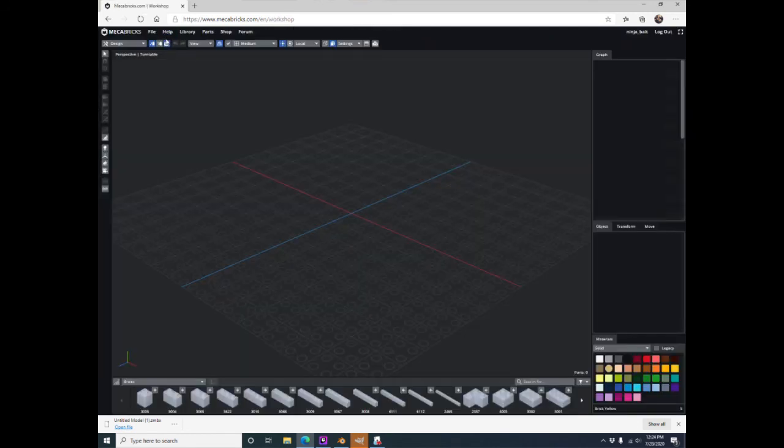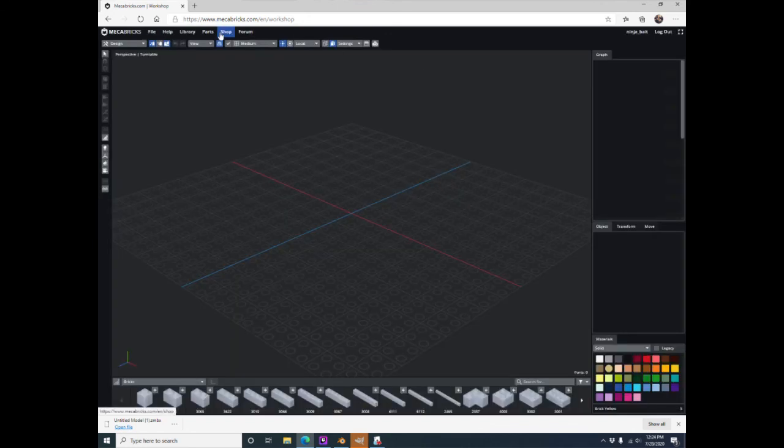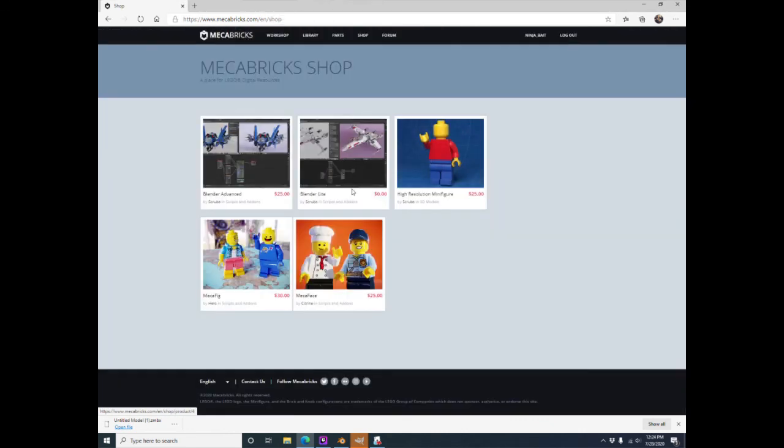Sorry, let me go back a second here. If you aren't that comfortable in MechaBricks doing the Lego designing itself, you can import those files from basically all the popular modeling programs that are out there. But the reason MechaBricks is so important is because of these add-ons. So there's one that you have to pay for. There's one that's free. For the level of detail that we need in Tabletop Simulator, the free version is perfectly acceptable.